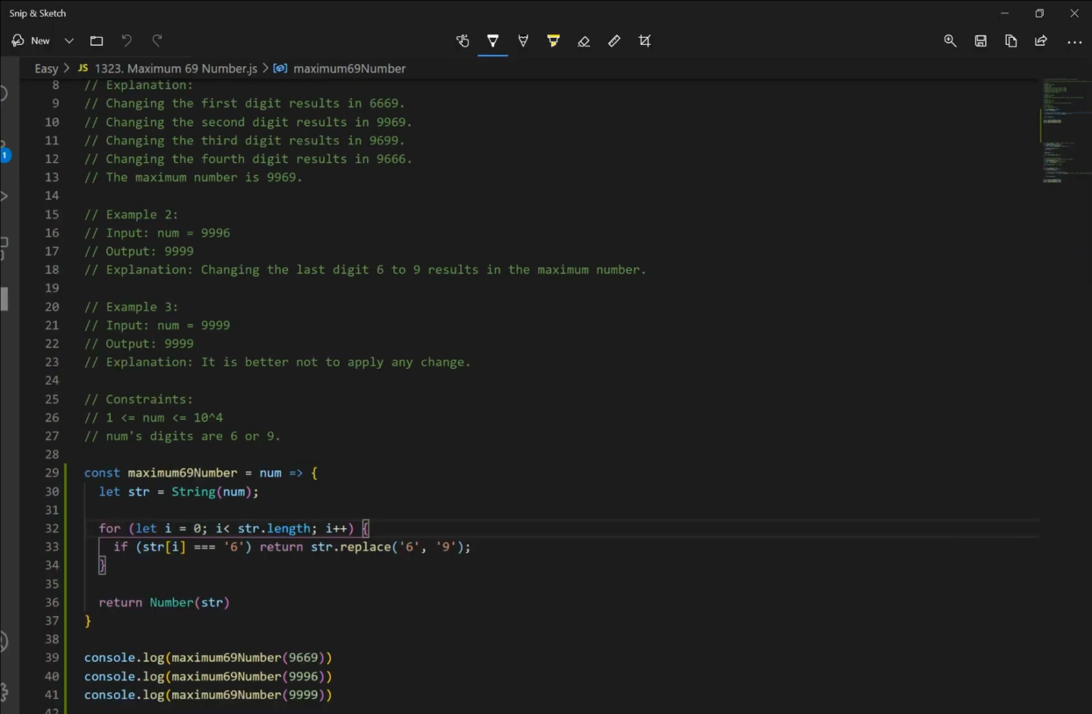Okay, let's go over our code one more time. We declare the function, which takes our parameter, an integer, and we convert our number into a string so that we can loop through each individual digit. We check: is the current string version of the digit equal to 6? If it is, we replace the 6 with a 9 and then return out of this for loop. After that, we want to convert our new string into a number and return that result.